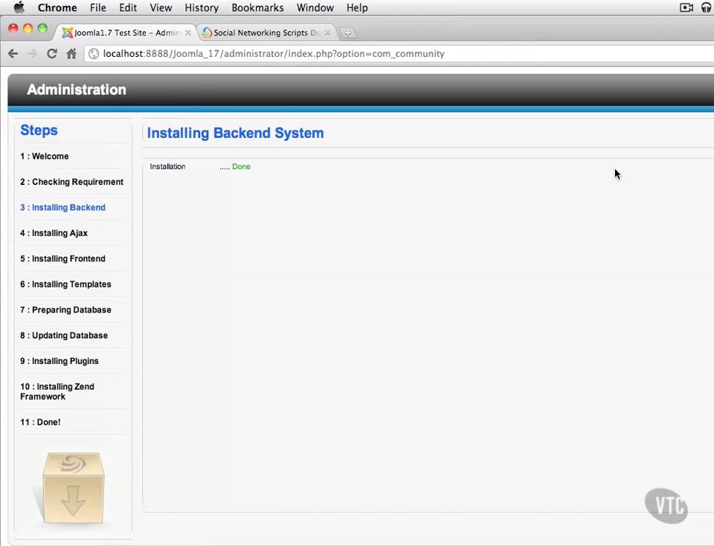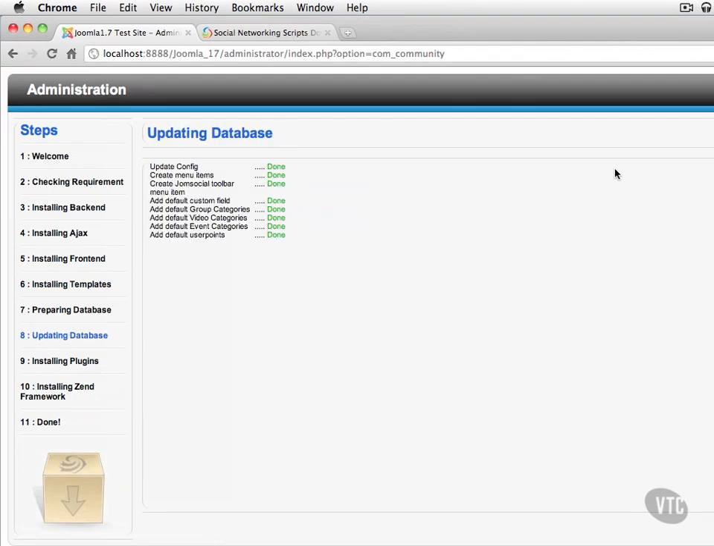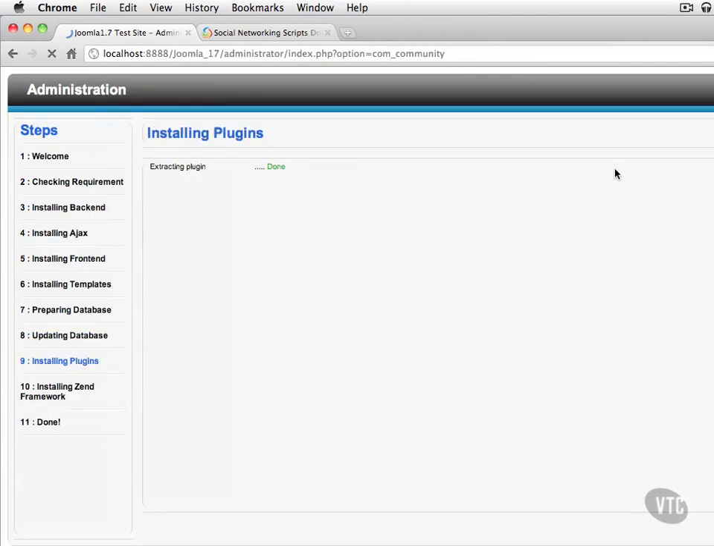Checking requirement. You'll go through the installing back end, installing Ajax, installing front end. It'll then install your templates, your JomSocial templates. Next, it will prepare your database. And then it will update your database. Make sure that everything there has a green Done next to it. It'll then install plugins. And finally, it'll go ahead and install the Zend framework.